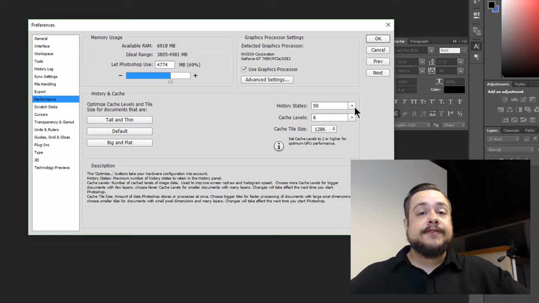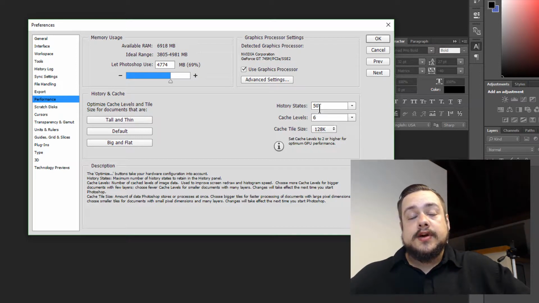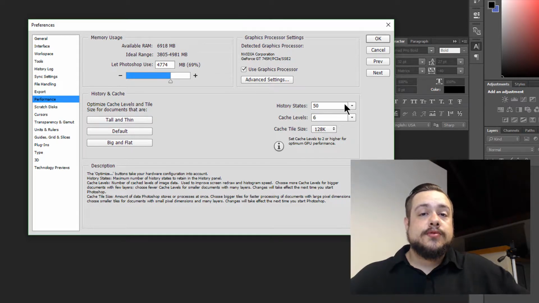And I have mine set to 50. I believe the default is about 10, 15, 20 or so. I don't really remember what the default is, but it's a lot lower than 50. And you can change this to whatever you want. You can set this to 100 if you'd like. You can set it to 20. Whatever you feel is necessary for your line of work.